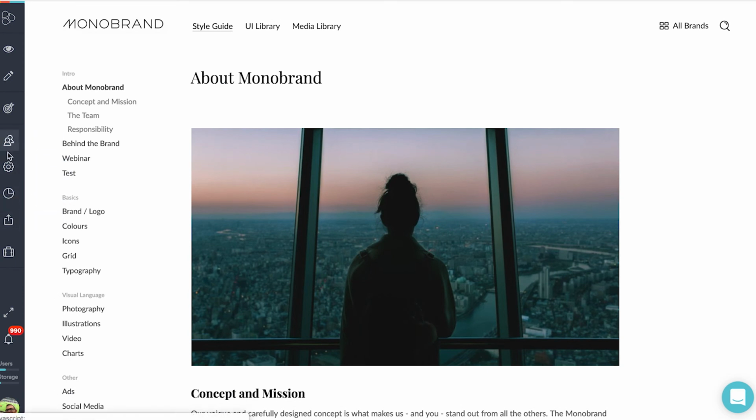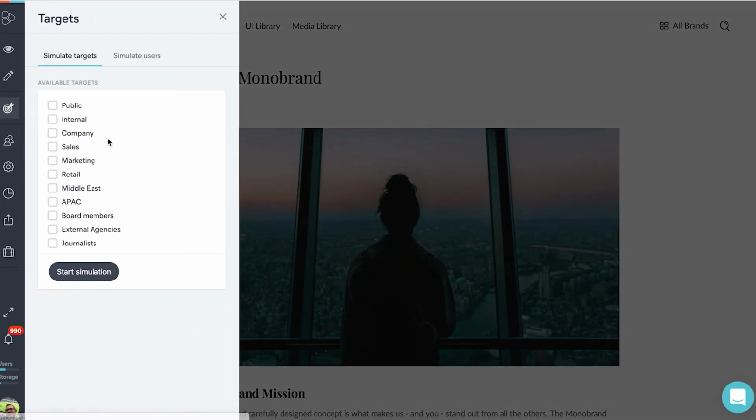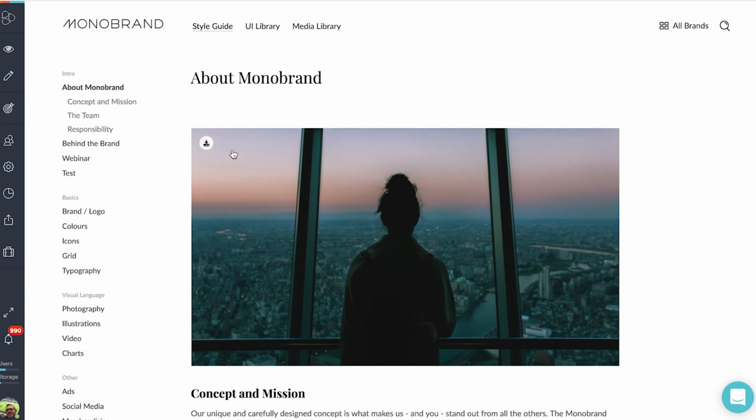Finally, there is another option which we have here, which is targets. So you're wondering, this is a working document and a lot of people are going to be invited to it, but maybe not every person should be seeing the same things. Maybe some external users, maybe some external agencies should not have access, as an example, to the media library. So what you can do is build so-called target groups.